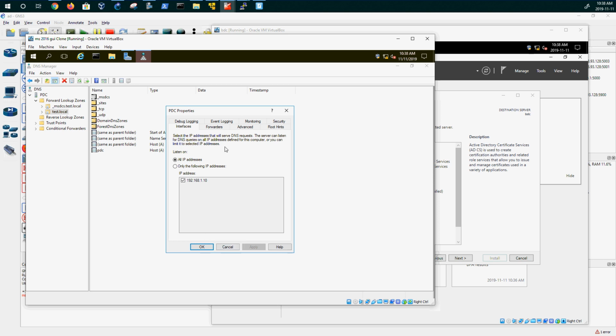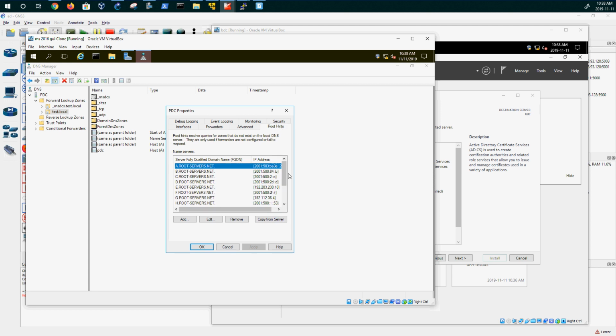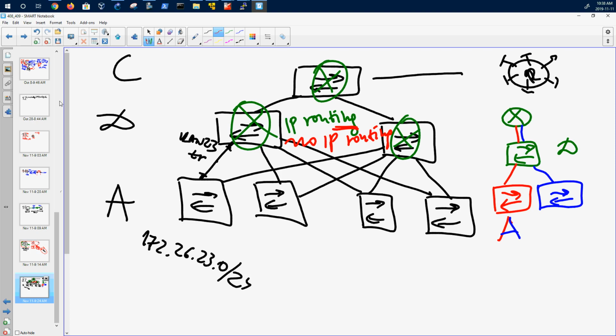Okay, now the forwarders and the root hints, actually that's very interesting. These are all the servers which we spoke about. Remember when I was explaining the DNS functions, it was somewhere here in the beginning.